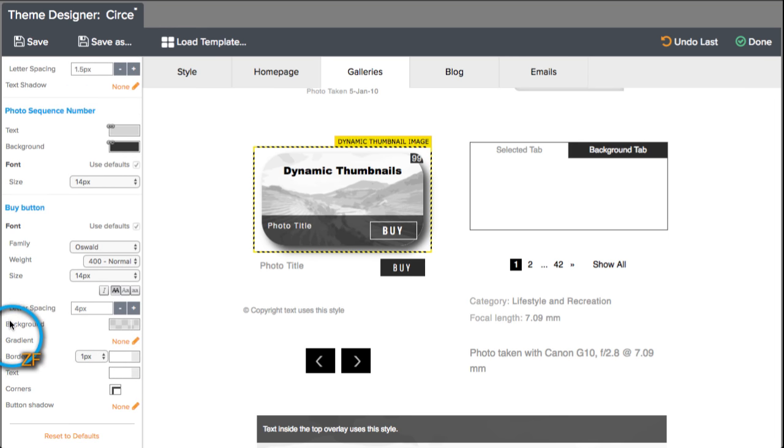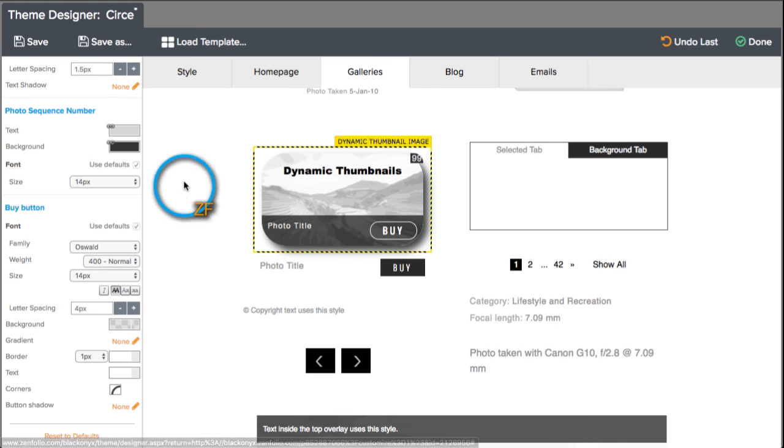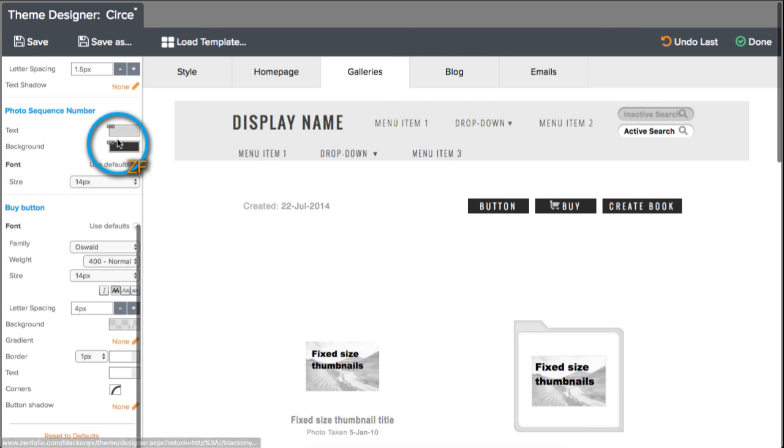And what I want to do actually is let's make those corners rounded as well. We're going to make them rounded. Save that. And then let's take that background color out. So there's no background color over it at all. The opacity is all the way down right here. Let's go ahead and click done there.